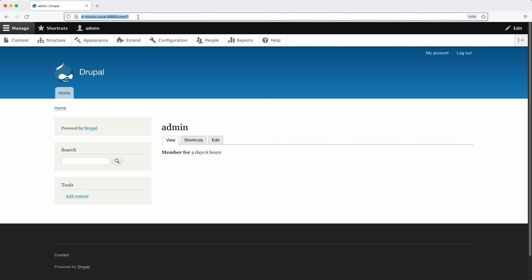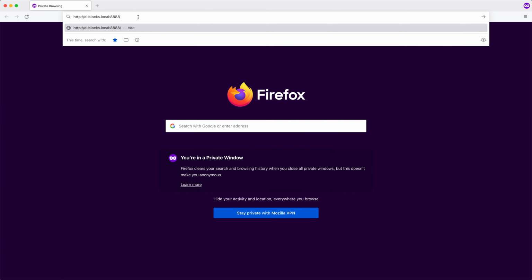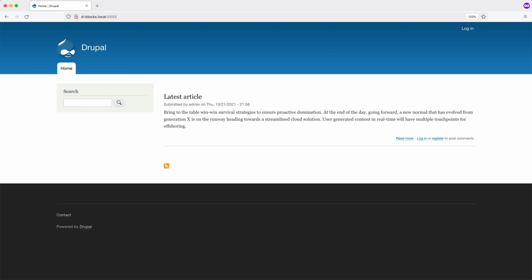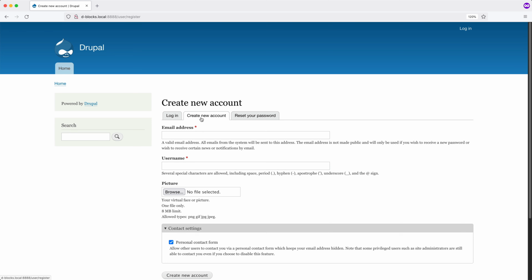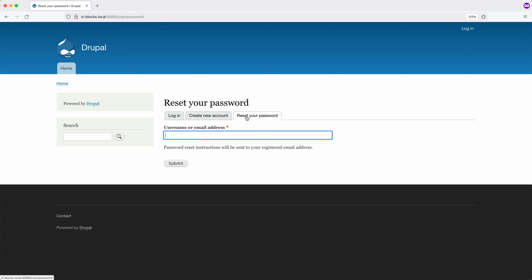If I open up a private window and go to the site, this means that I won't be logged in. And if I click on the login link in the top right, you can see the block in the sidebar because the path starts with /user/. And also if I click on Create New Account, we can see the block as well. And also if we click on the Reset Your Password, we can see the block as well because all of these pages start with /user/.